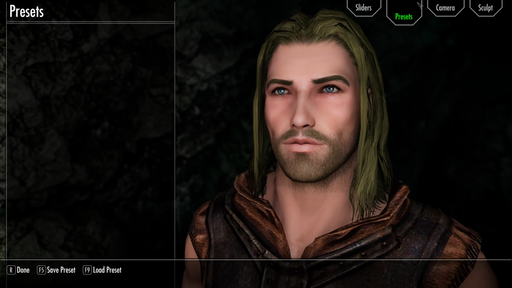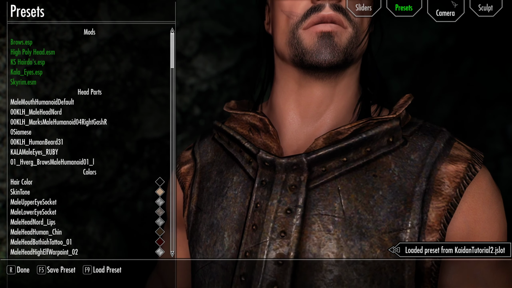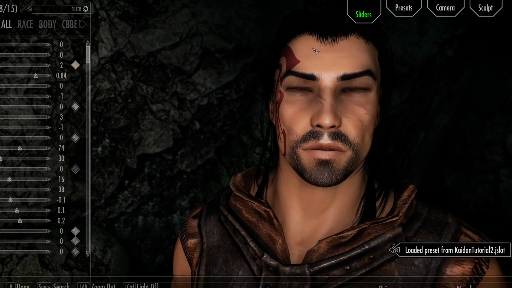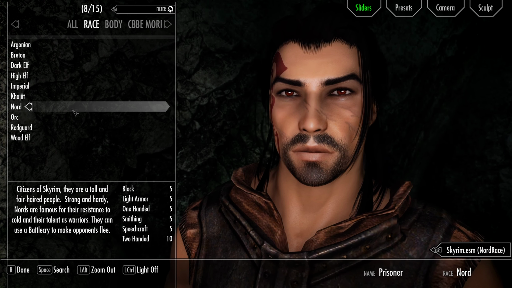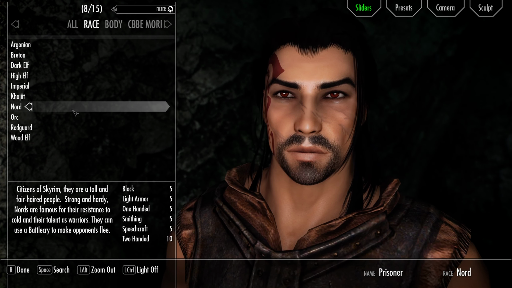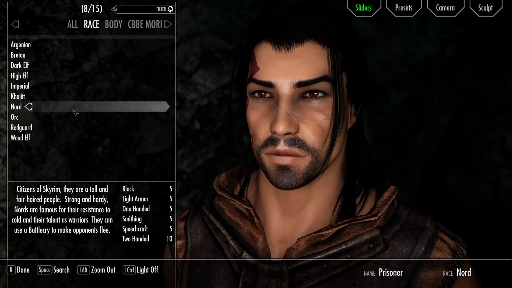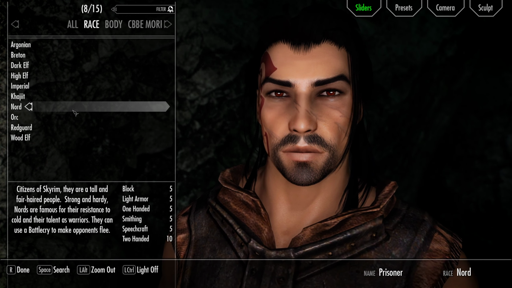Okay, so now that I have it open, I'm going to load him in. Perfect. I actually changed his race to a Nord. Normally Kaidan is a Redguard, but I know that some people like to change the races around, and I wanted to show you an example where that could be the case so you knew how to do it.